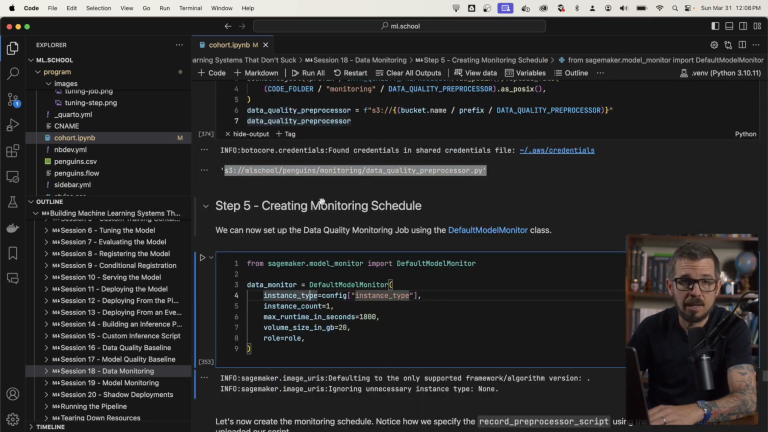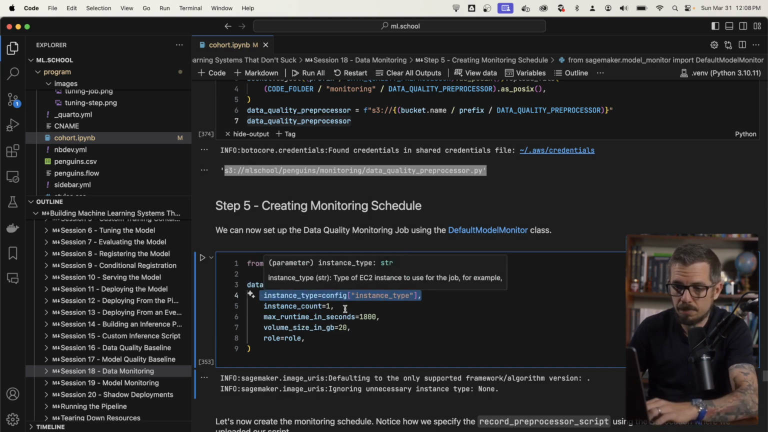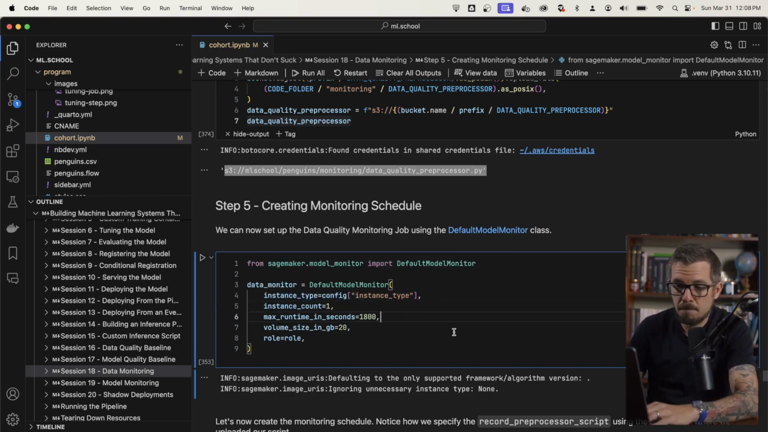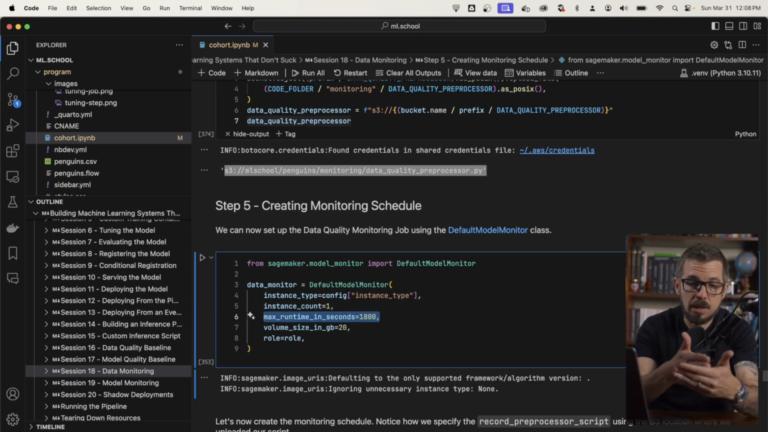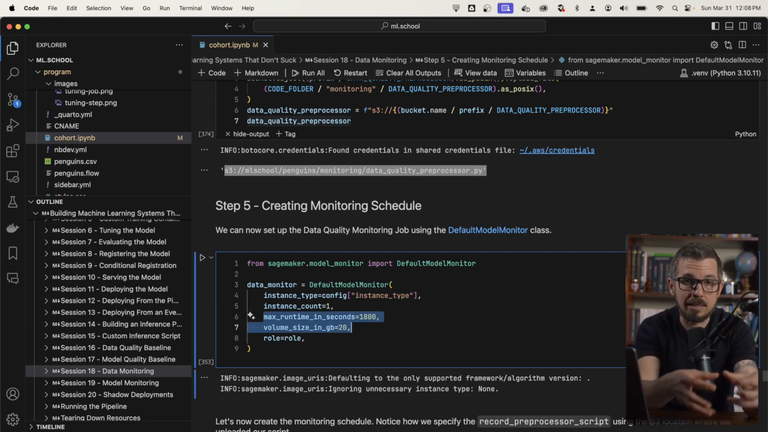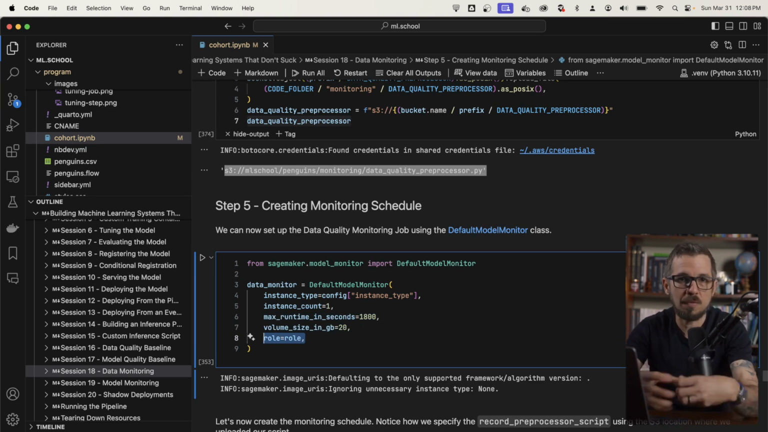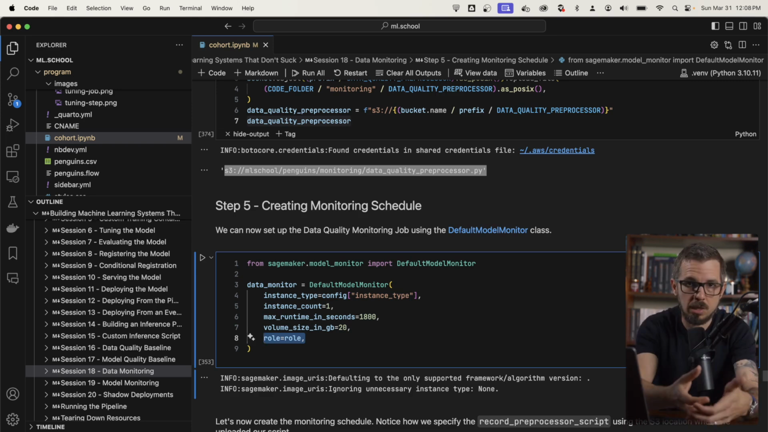Let's create now the monitoring schedule. That's the name of it. I'm going to be using the class DefaultModelMonitor. I'm going to call it here data monitor. This is the type of instance that I want to run this monitor on. I'm going to be running one instance here. The maximum runtime in seconds is going to be 1800 seconds. So you give it a time, and after that time, SageMaker is just going to kill that process if it hasn't finished yet. I'm giving it a maximum runtime, how many gigabytes in size I need to allocate for that process, and the specific role. Again, this is just how you specify the hardware that the monitoring schedule is going to be using.